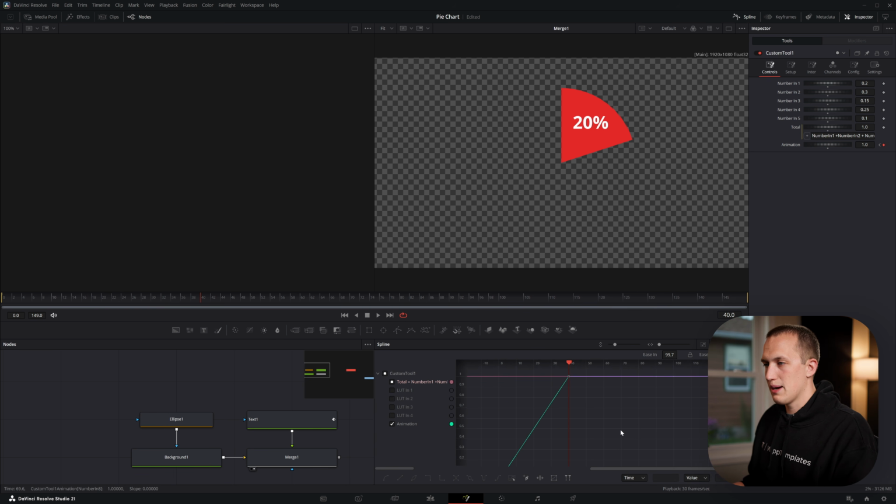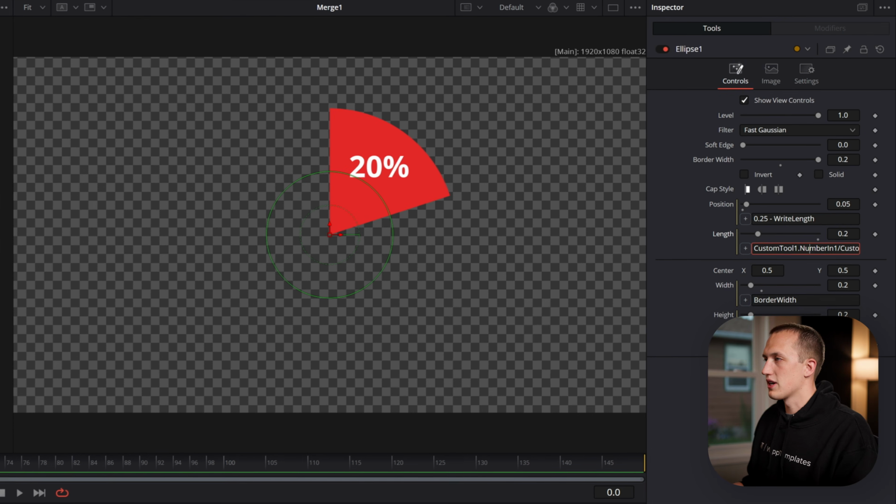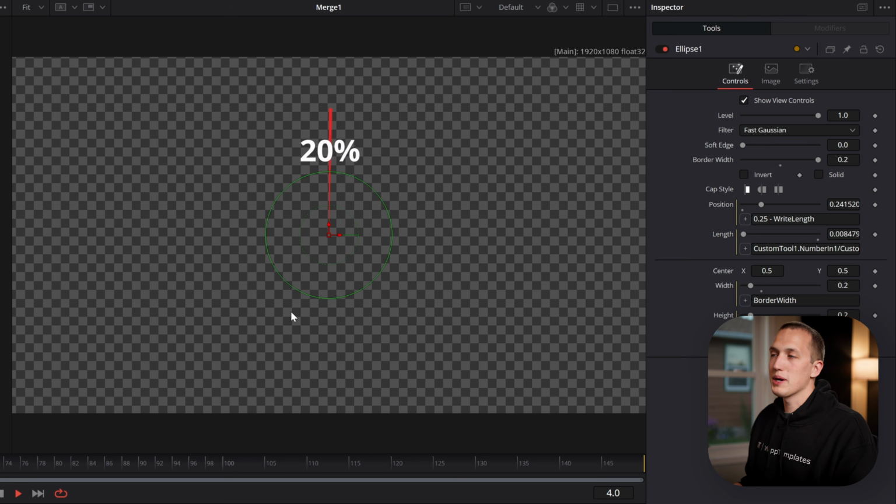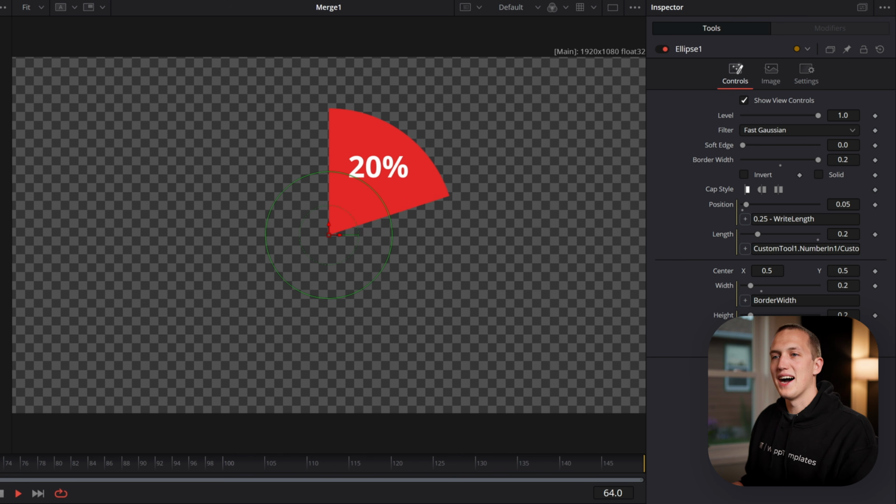Now in the spline tab, I'm going to select the animation, select these, press F, and then I'm going to use T to open this easing menu to add in a bunch of easing. Now in the ellipse node, I'm just going to come to the length, go all the way to the end, and multiply this entire thing by custom tool 1.number in 8. And when I press play, you can see the shape's going to animate on and the text is going to move so it's always in the center of the shape.